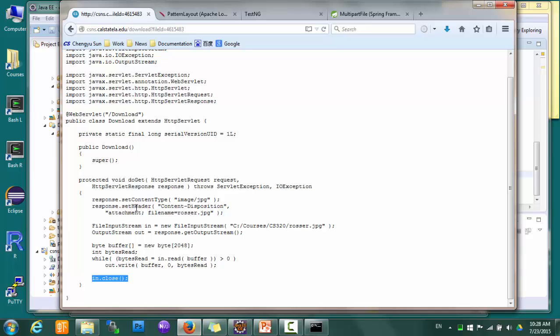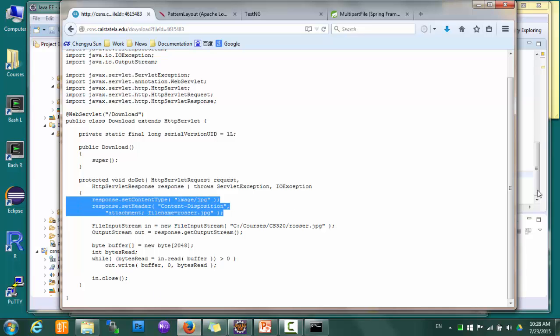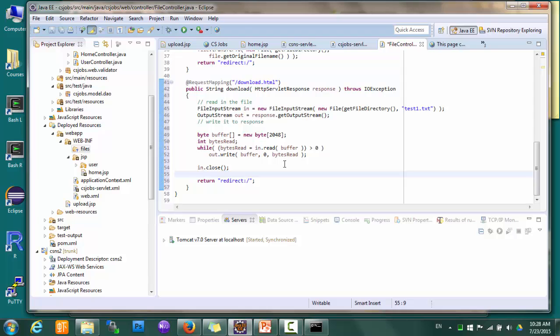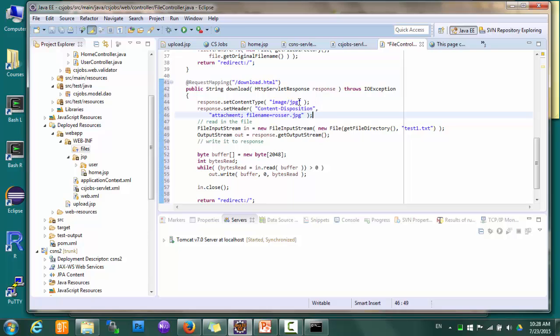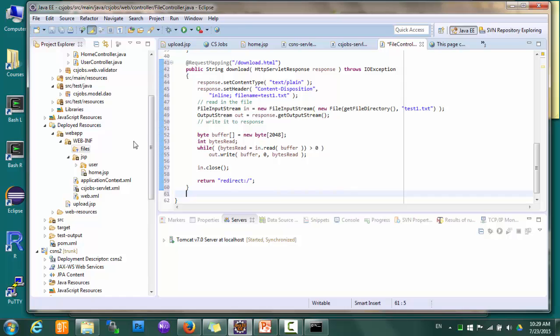Now it will be nice if we also set a couple of headers. So we'll say the file we are trying to return is a text, plain text file, and let's say we try to display it inline, and the file name is test1.txt, something like this.